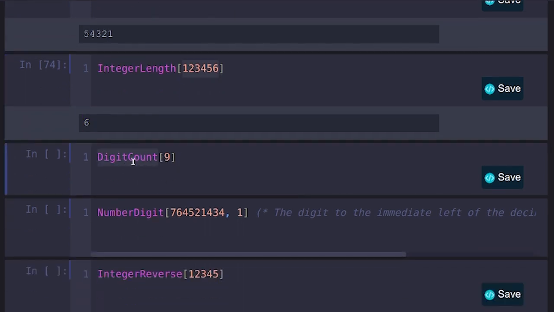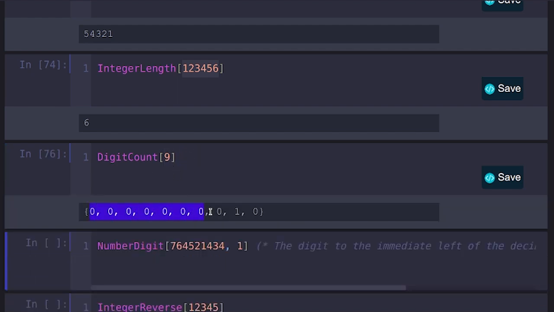Digit count is quite an abstract function. You can read about it more in the documentation, but let's say if I give it the value 9 without any other parameters, we will get a series of values showing us 1 in the 9th place. If I give it 8, it will move to the 8th place. If I give it 1, it will give us 1 in the 1st place.